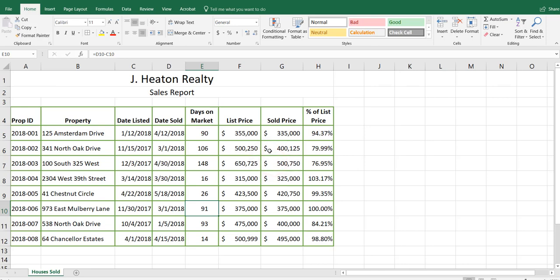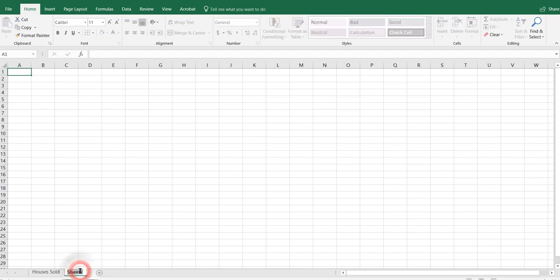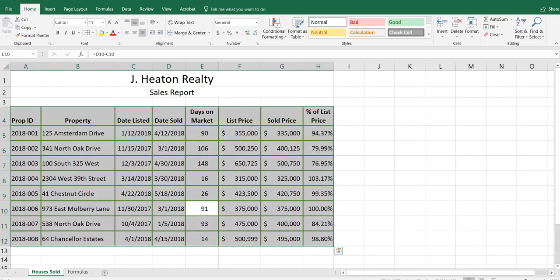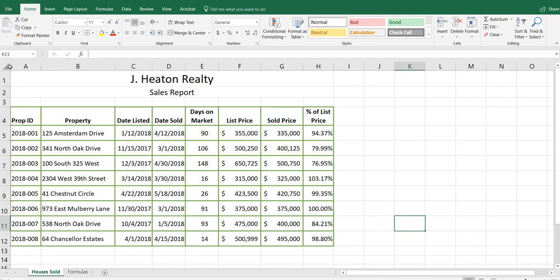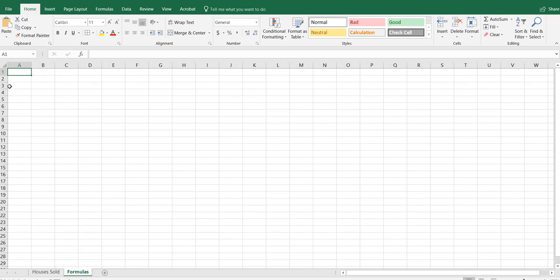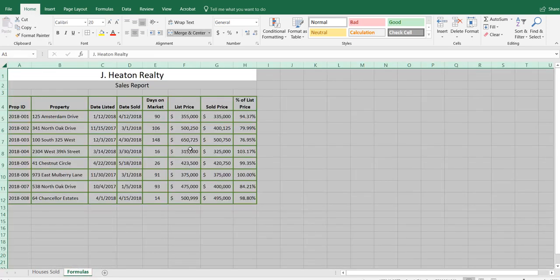I want to do a new worksheet. It's called sheet 1. I call it formulas. Double click. I want to copy what was in that original sheet. I highlight everything, Control A, or you can click inside here. Copy, paste, everything is in there.